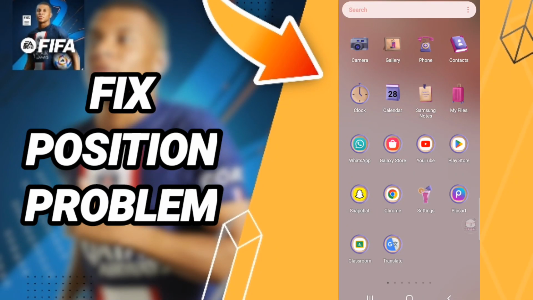Hello everybody, today we'll talk about how to fix or solve the FIFA Mobile position problem. To fix this problem, you should just go to settings.